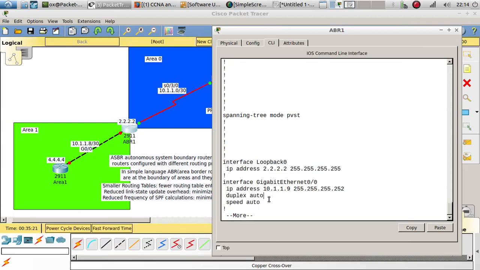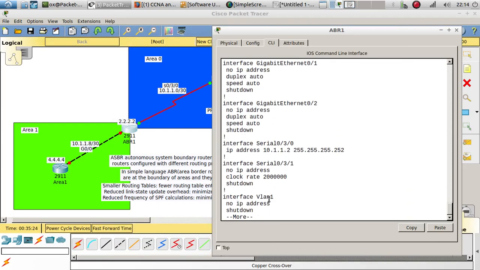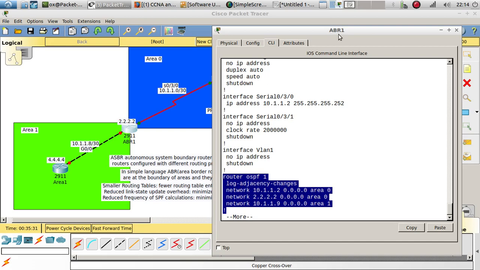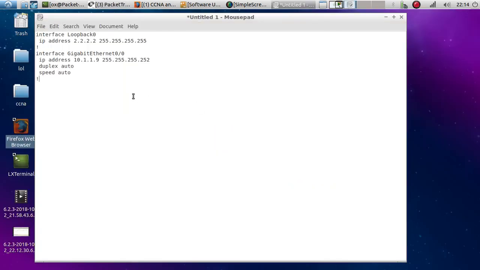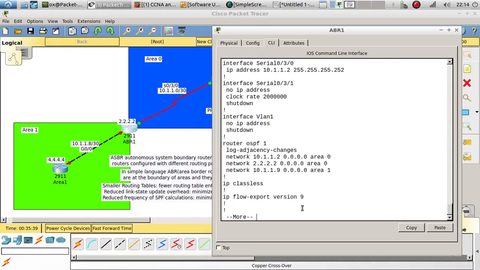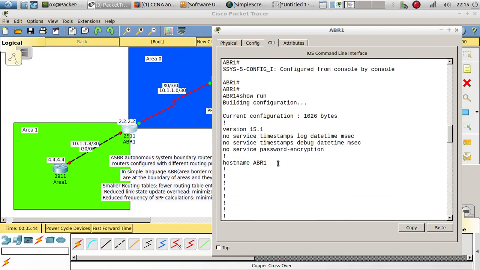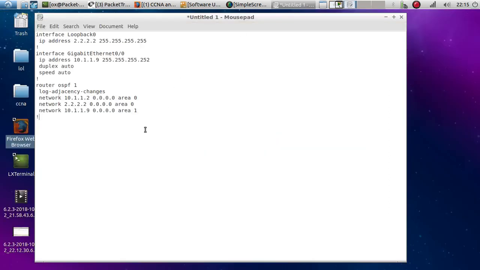Let's go back, and what else do we need to copy from here? The serial interface, we do not have a serial interface over here, so we don't need that. Let's copy this OSPF and copy it over here. Let's go back. Let's see what else we can copy from here, and that's about it. We can also copy the hostname, but we just have to configure everything over here. So that router is going to have a 4.4.4.4 loopback.